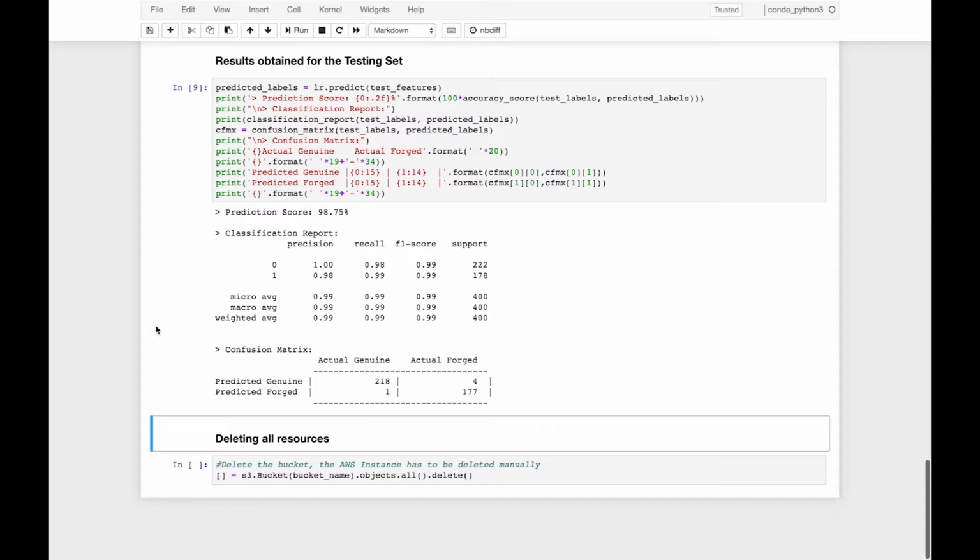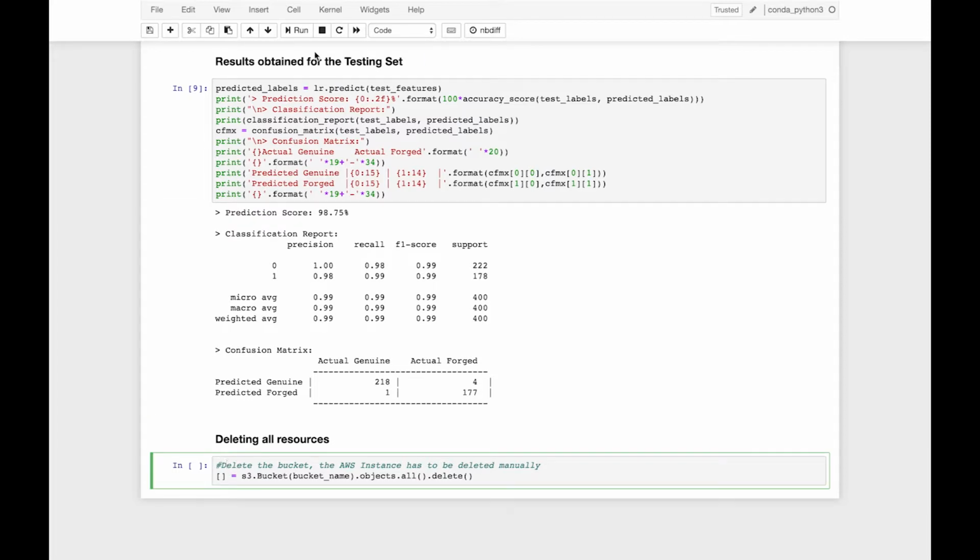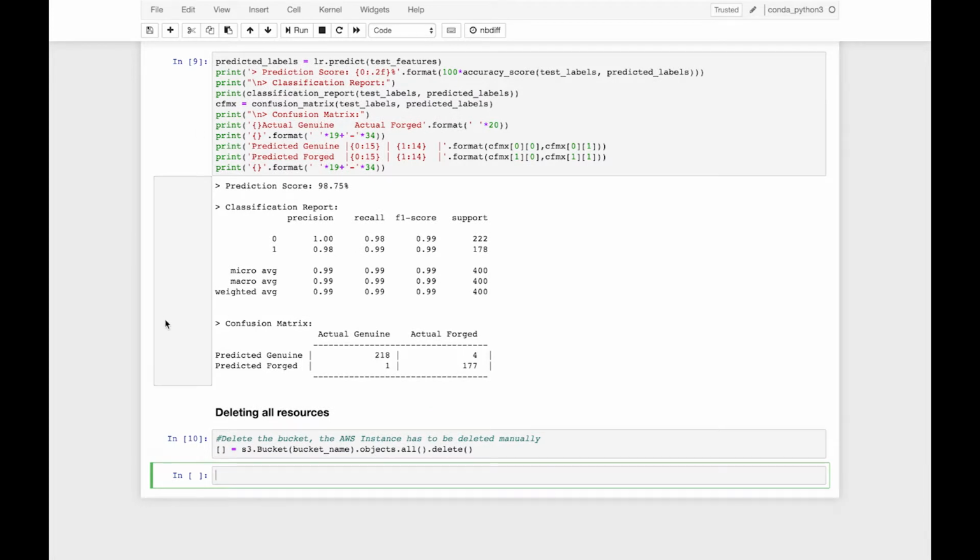We have also shown the confusion matrix for both the training and the testing set. The last step was deleting the instance and all the associated resources to avoid being overcharged.